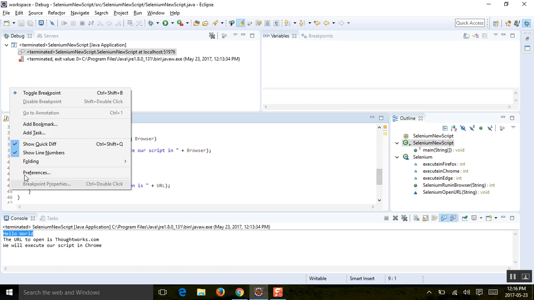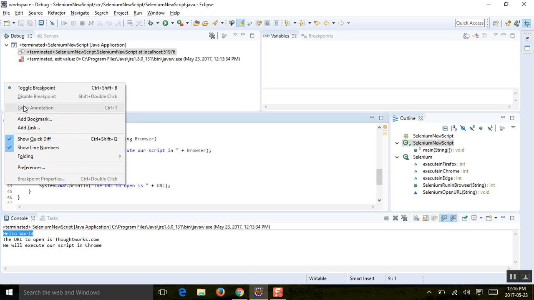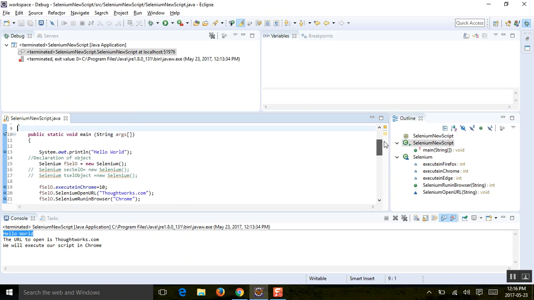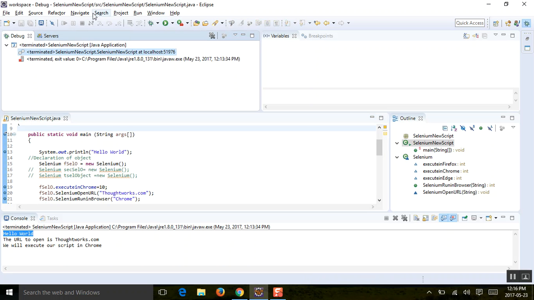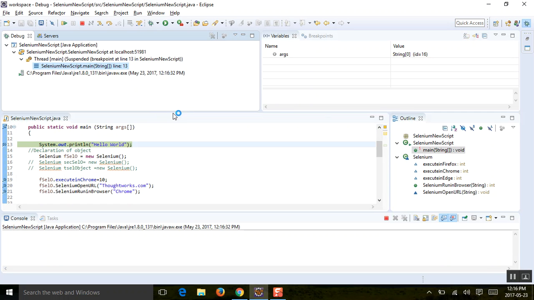I've created breakpoints within the functions as well. So when it runs, it will hold the flow there and tell you what values have been inserted. Alright, so now I'm going to run it in debug mode. So run, debug. Okay, so now first it went to the hello world print statement.